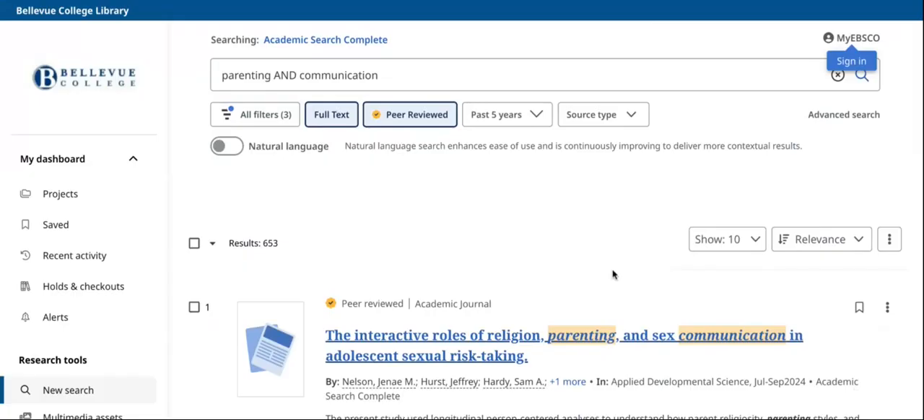Because our search terms were pretty broad, we ended up with a mix of very different articles all related to aspects of parenting and communication. Testing and refining your searches are parts of the research process. How can we find ideas for future searches? One way you can do this is by investigating an article that seems relevant to your topic.